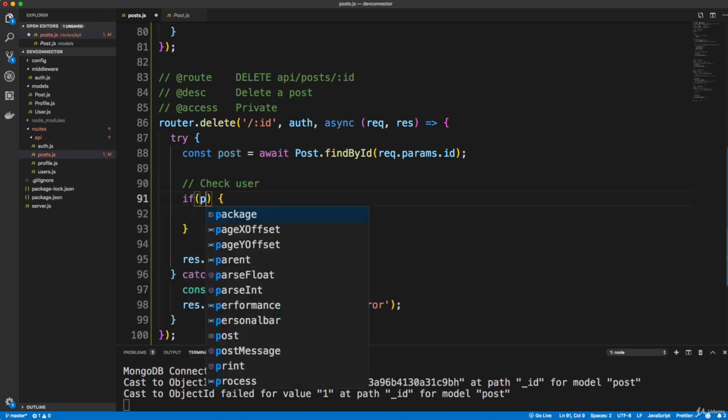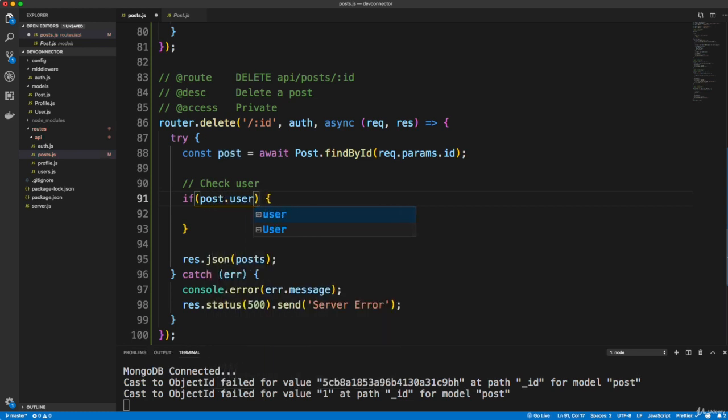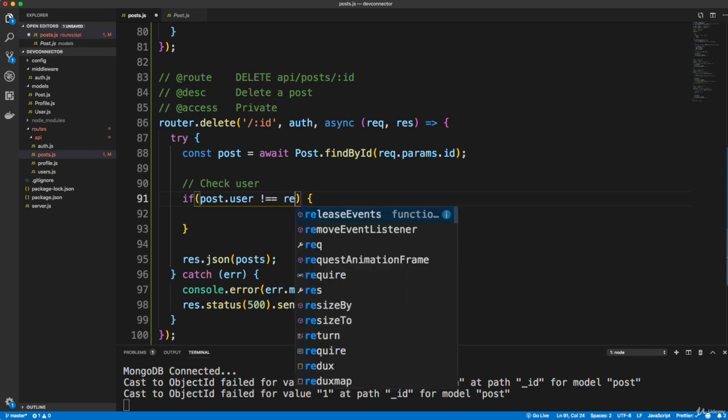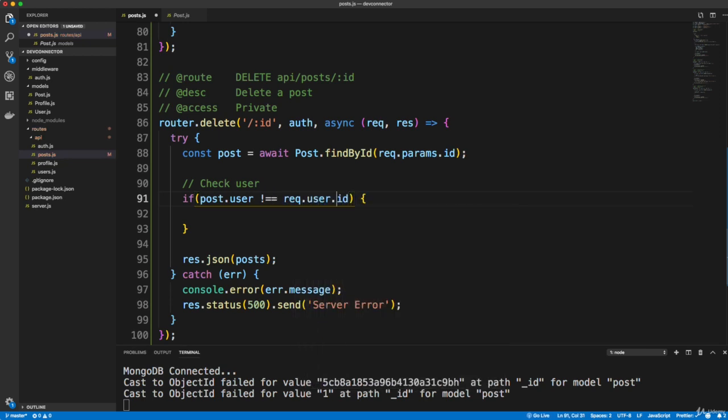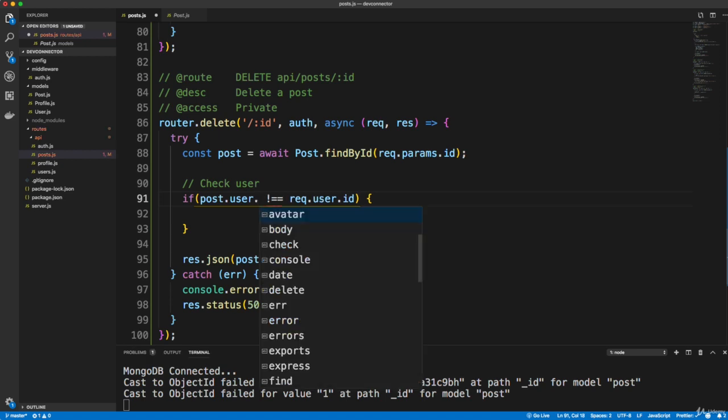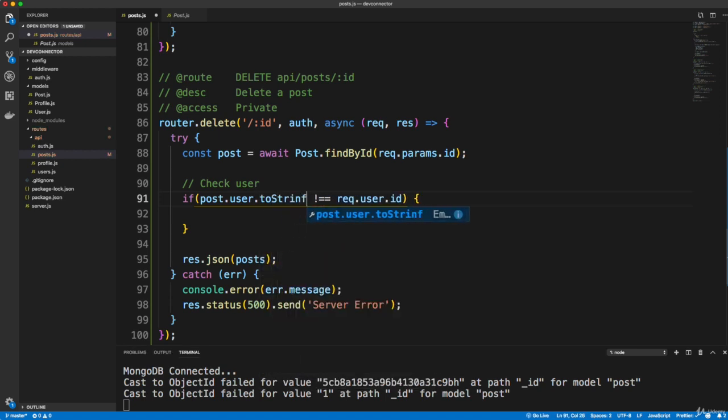Okay, so we'll do, let's say, if post.user. Now, we want to match the post user. We want to check to see if the user is not equal to the request.user ID, which is the logged in user. But what's going on here is this is a string, and this is not. This is an object ID. So what we need to do for these to match is to just add on the toString method, which will turn it into a string. Because if we don't do this, it will never match, even if it's the right user.